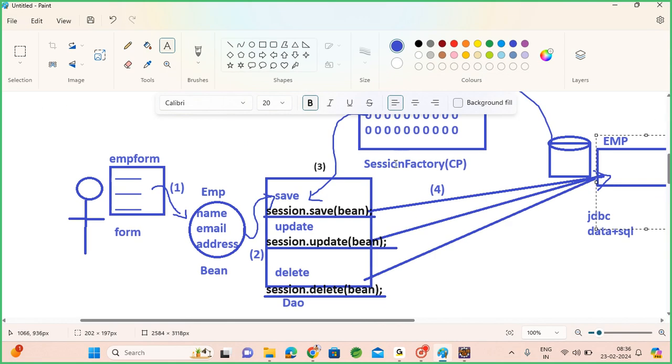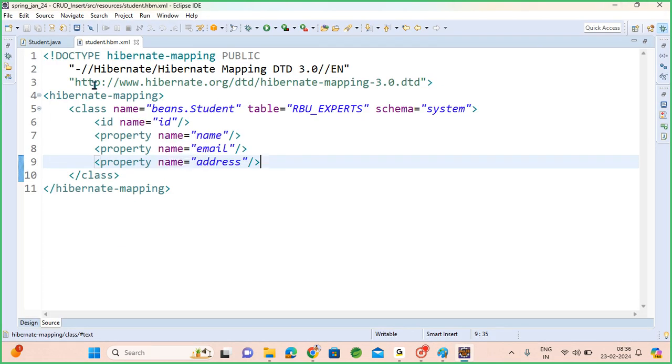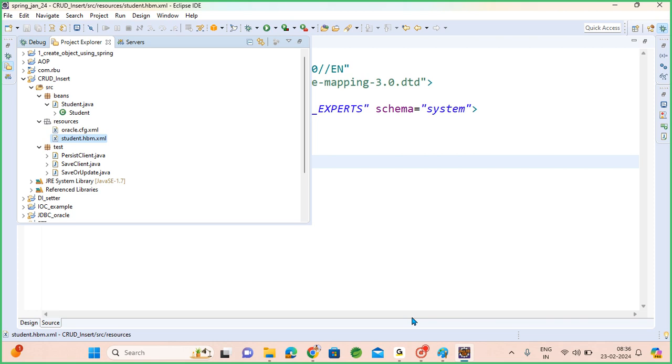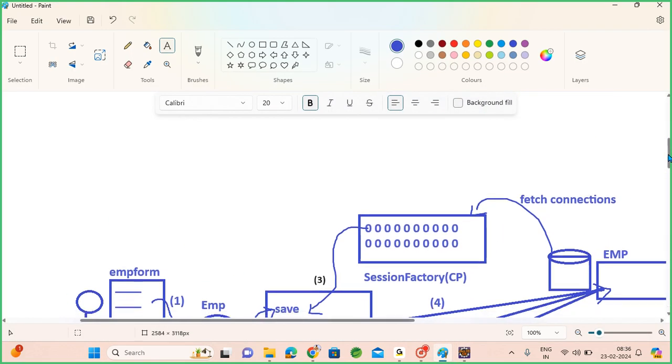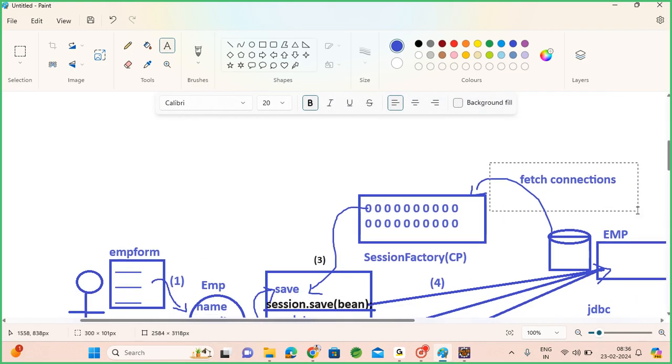Now, one more thing we need is the session factory. We can create a POJO class and we can put some data into it, isn't it? We can hold data into it. Later, to do CRUD operations, I need a session factory object also. How will you construct it? Session factory is nothing but a connection pool, as I said. It will fetch all the connections from your database and hold them.